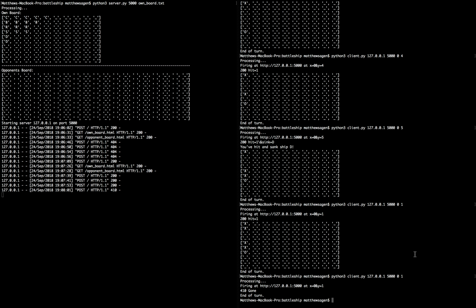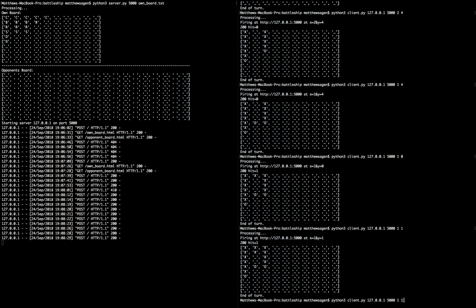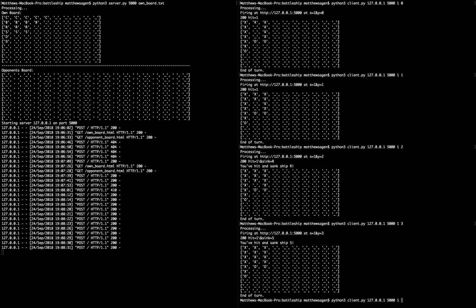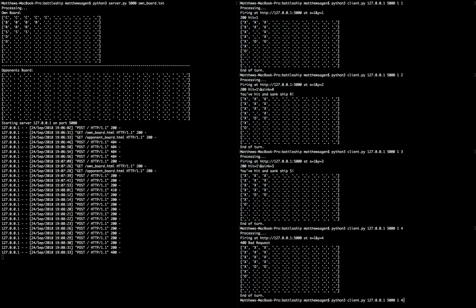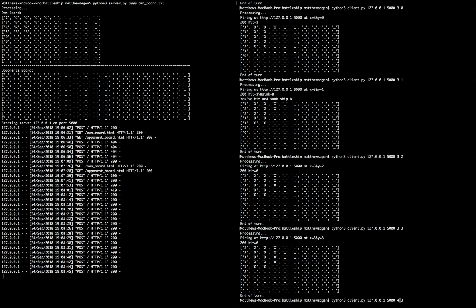And then now we'll just show you the response when we win the game, if we were to hit every spot on every ship. And here you can see the responses occurring on both the server and the client side. And one more spot and we should win the game.